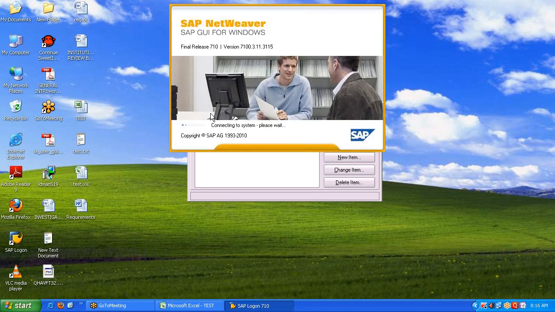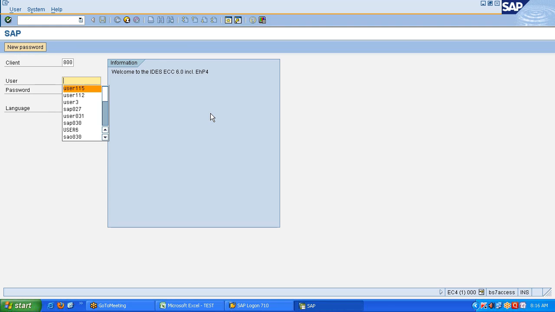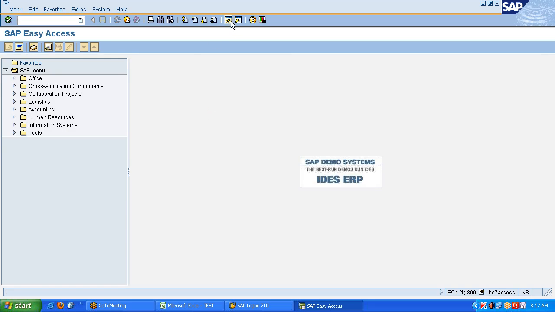I'm going to log in again. So now I have logged in again. Say for example, I have already opened some sessions. This button which I am clicking, when I click this button, a new session will open every time. This is just like /o. Say for example, I have many screens and I want to log off. I will say /nex. /nex is a command, a transaction, to log off from the system.